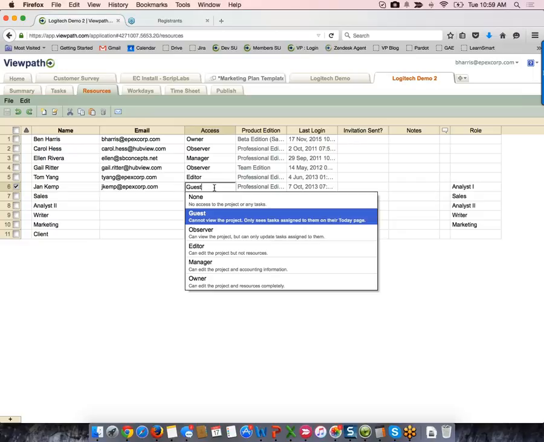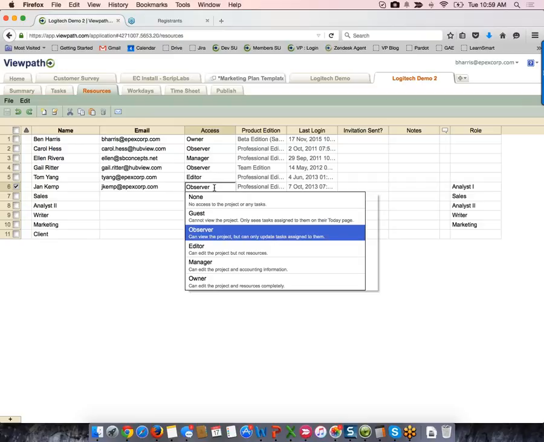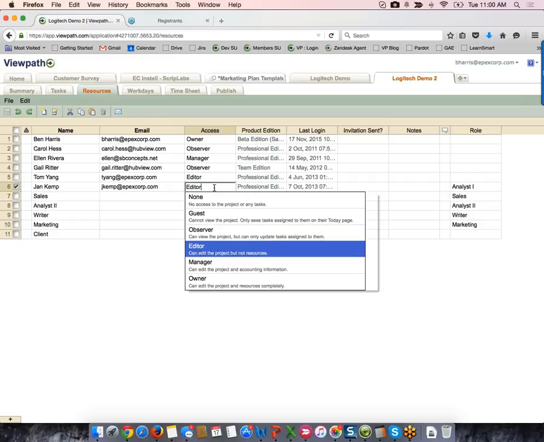Now, a guest cannot see the overall project details. They're only going to see the tasks they are specifically assigned to on their individual Today page when they first log in. An observer can view the overall project details, but they cannot make any changes to those project details. The exception to that is that they can update the percent complete of tasks they are specifically assigned to, as well as adding documents and comments to the project. So they can see everything, but they cannot make changes to start or finish date or add resources or make any adjustments that could potentially negatively impact your project end date.